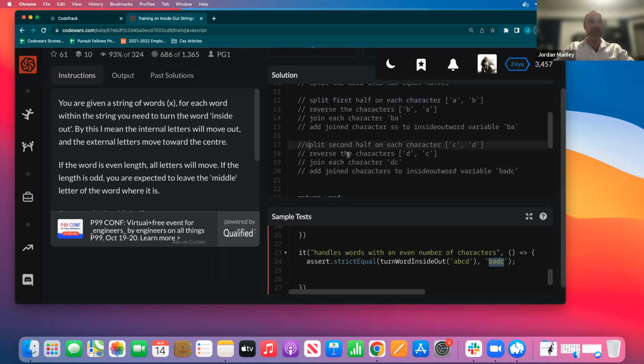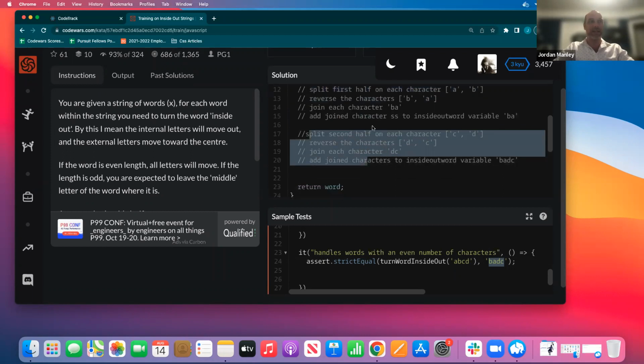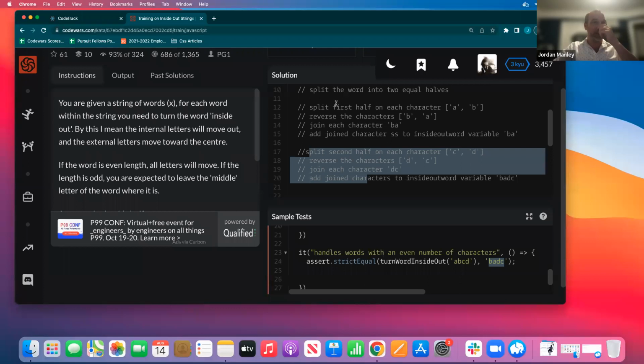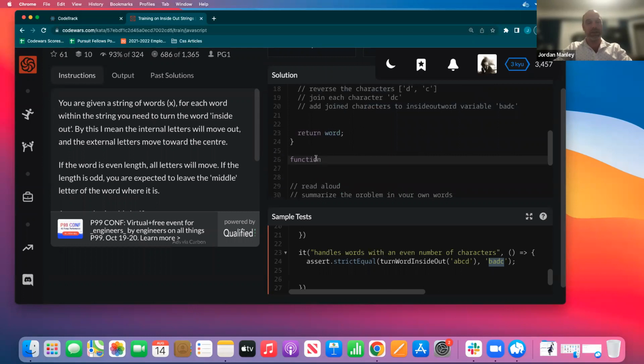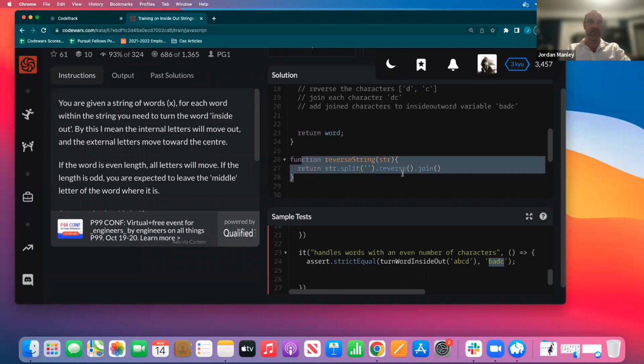Given that these things are repeating themselves almost exactly, we can either condense them into one line, or we could just write another function. Let's write another function real quick. Let's do function reverse string. Let's put in our string. Now here, I call it a string because, at least in the context of our story, it's not a whole word. It's going to be half of the word. And let's do return string dot split on every character dot reverse dot join. Okay, we've got a little helper function here.